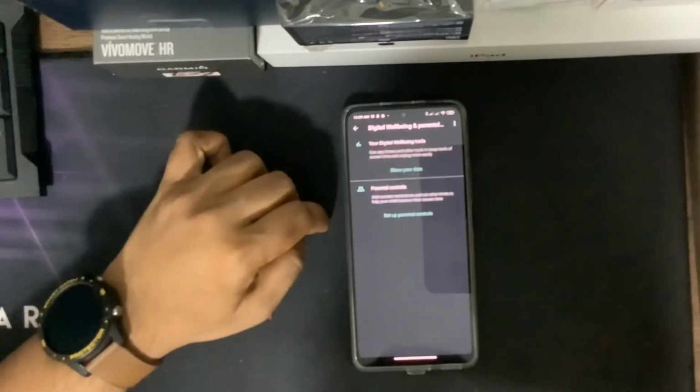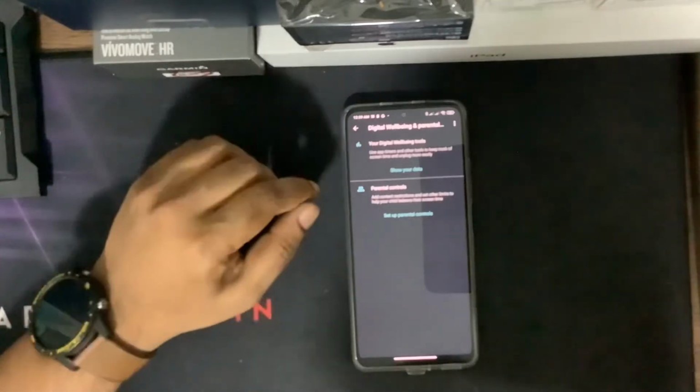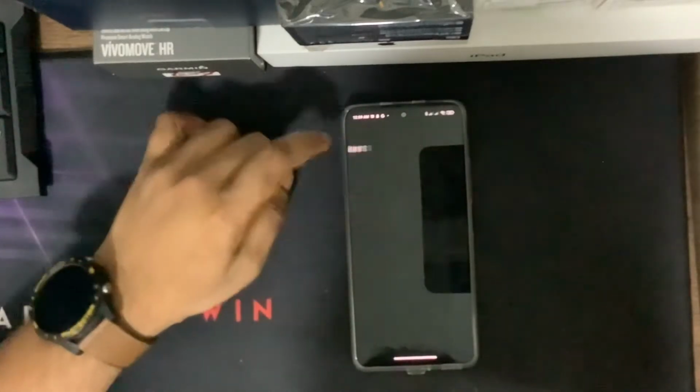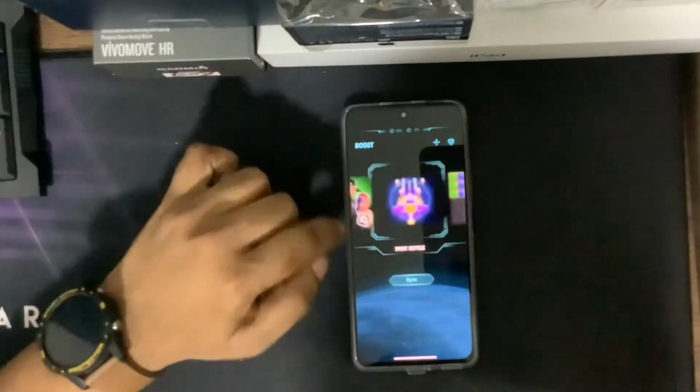Digital Wellbeing. Okay, what is this? And parental controls. Okay, this one, if you have kids, you can open another guest login. Okay, special features. Okay, so you have Game Turbo here. Okay, this is to play your games.